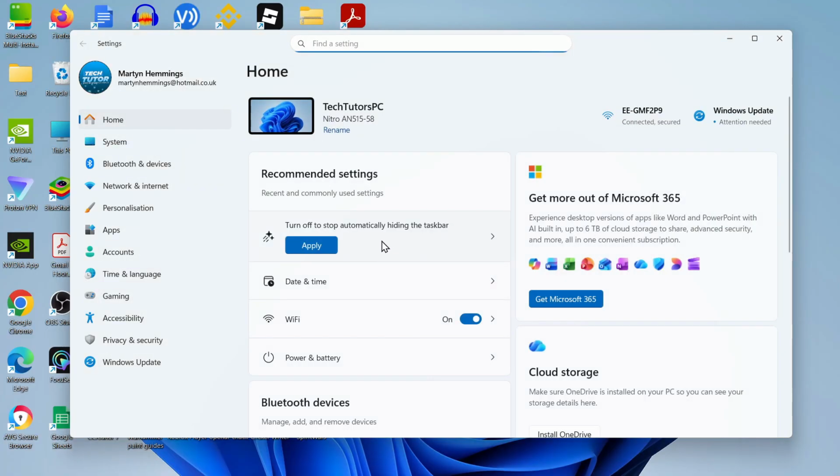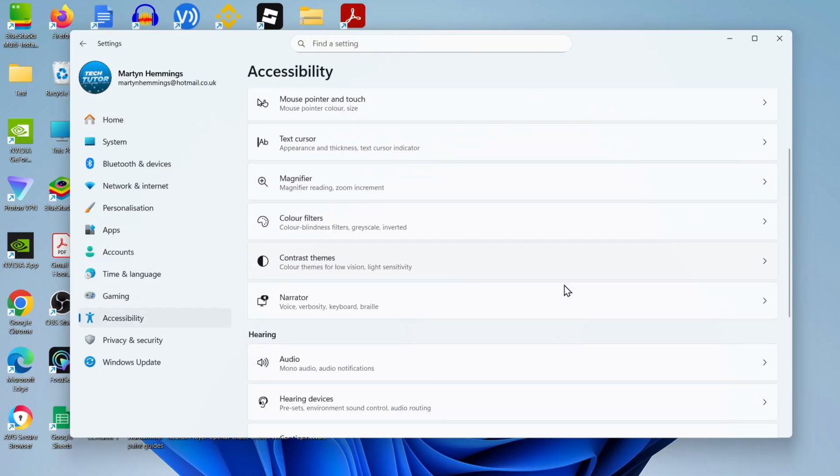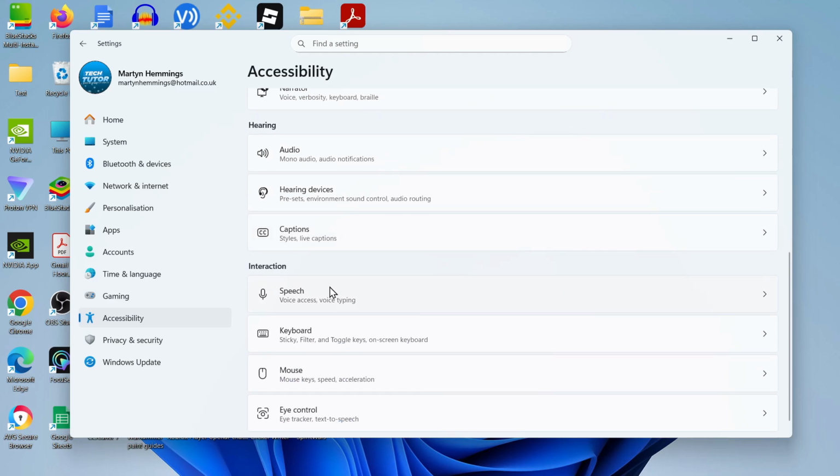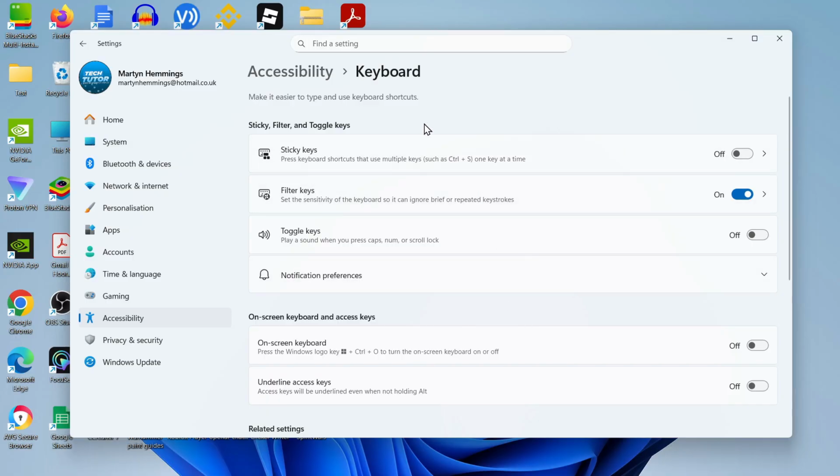From here, what you want to do is come over to the left hand side, and on this menu you want to click onto Accessibility, and in the Accessibility section scroll down until you get to the Interaction section, and you're going to see an option for Keyboard. Give that a click. What that's going to do is take you to a screen like this.